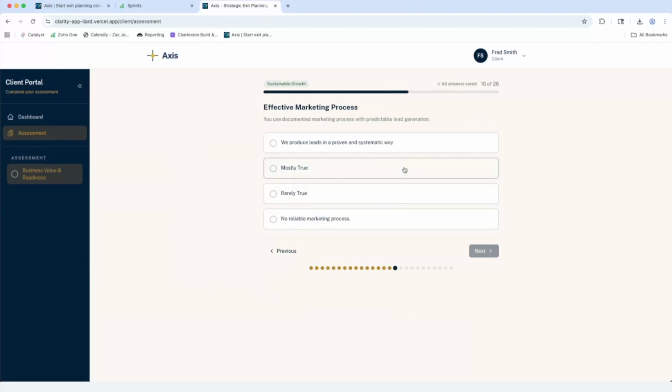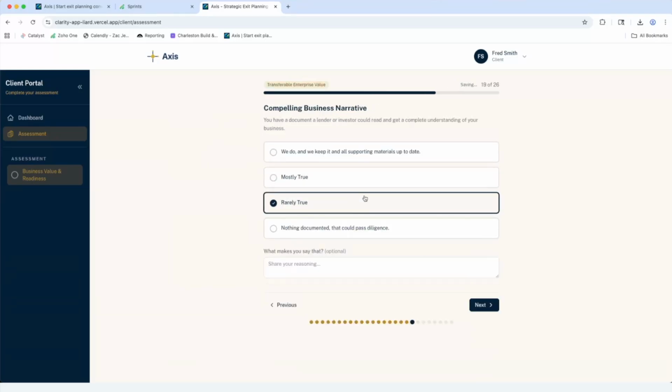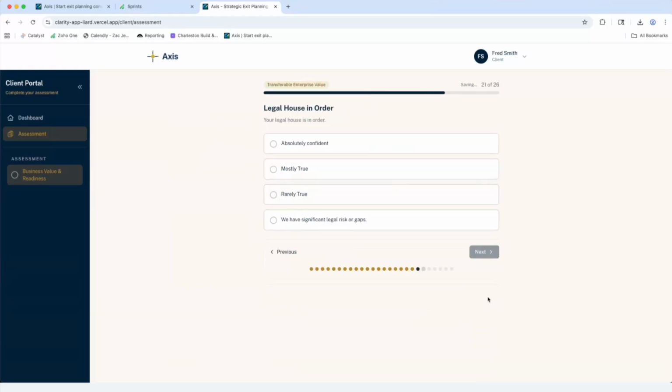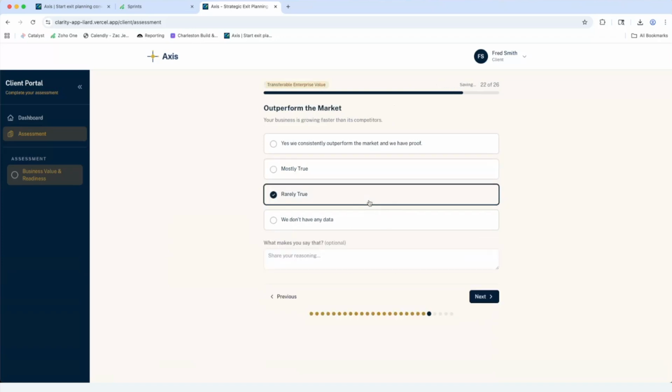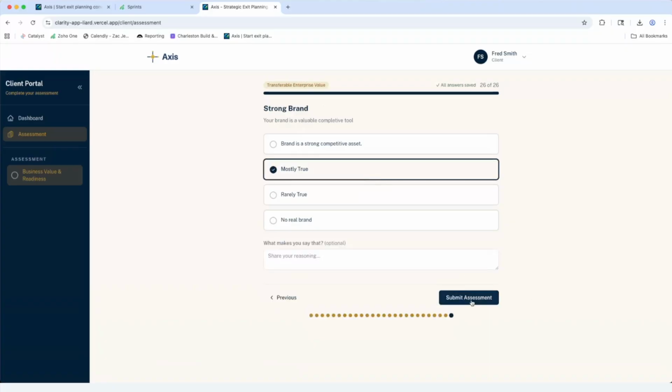It's only 26 questions, so it doesn't take an owner longer than maybe 10 or 15 minutes to populate, and the results that are provided are very, very insightful and very helpful for you, putting you in the driver's seat to be able to fuel conversations about exit planning and create your seat at the table.